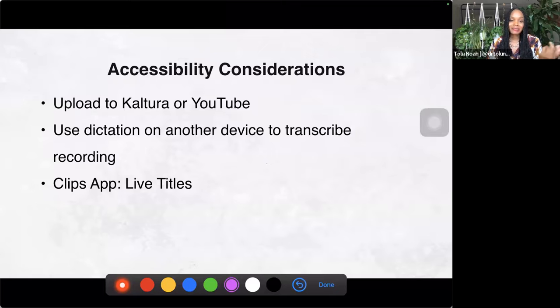Another really small tip that I like to share is if you have another device, like an iPhone or MacBook, there's a built-in feature called Dictation. So sometimes what I'll do is I'll just turn on Dictation on a different device, do my presentation, and the entire time that I'm talking, that other device is transcribing everything I'm saying. So all I need to do is edit the transcription and I can upload that along with my video.